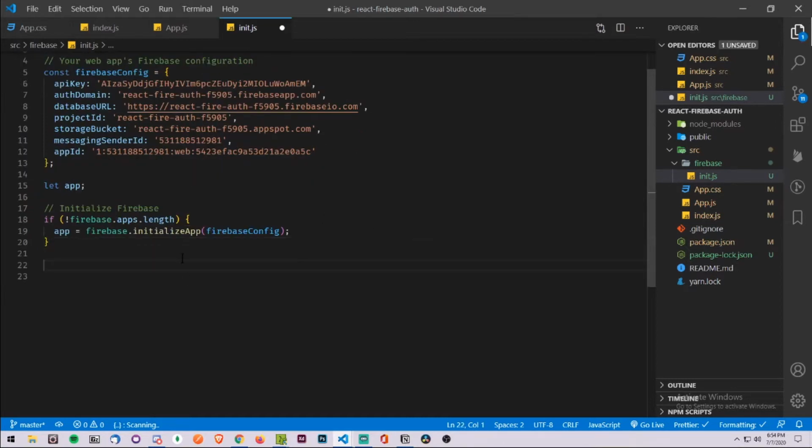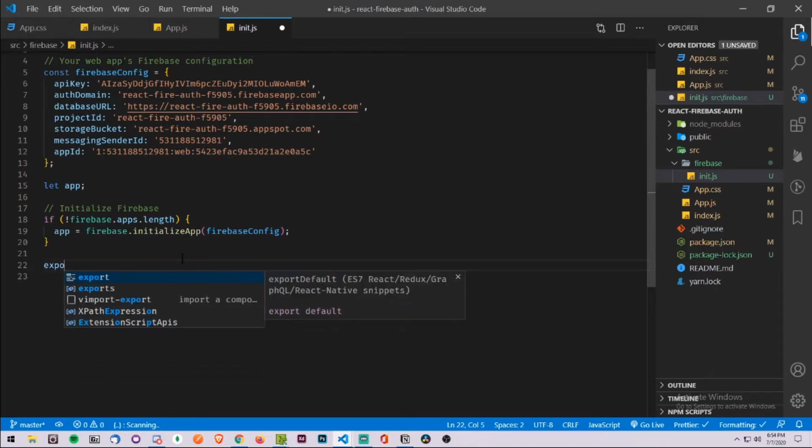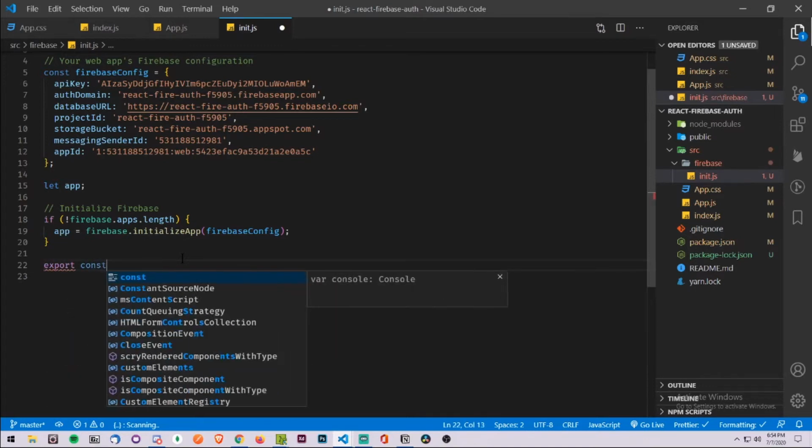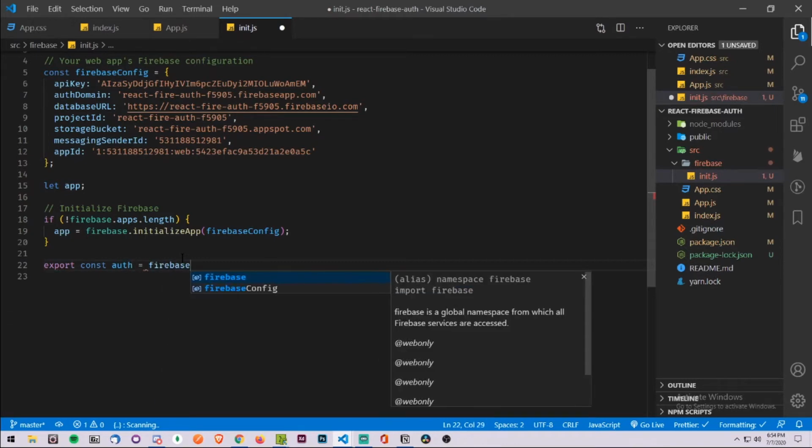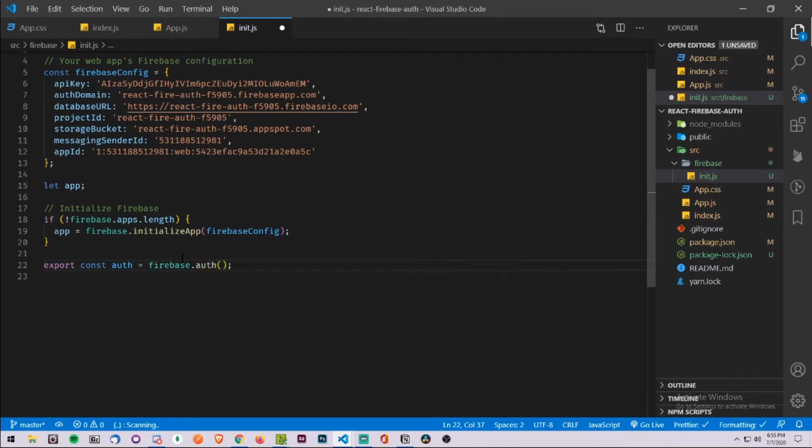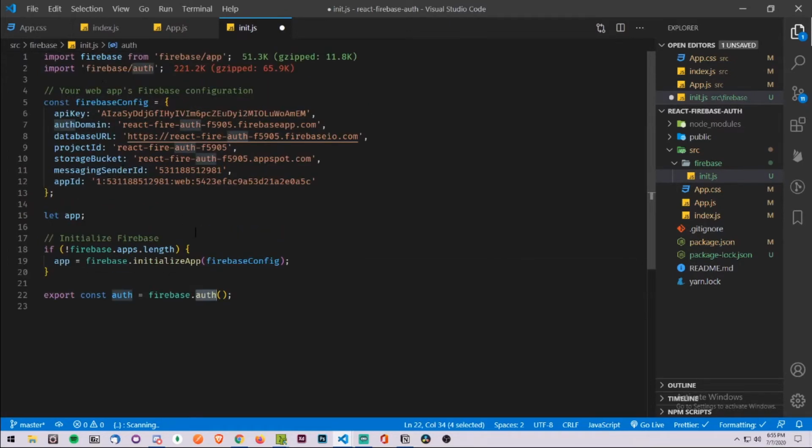Go under that, and we're going to export a function that we're basically going to call the auth with. So we'll say export const auth equals firebase.auth, and it's going to return us an instance of the Firebase auth that gets initialized in this file.